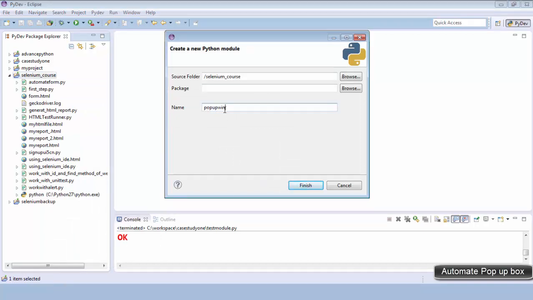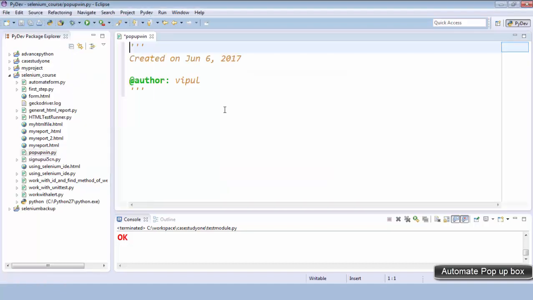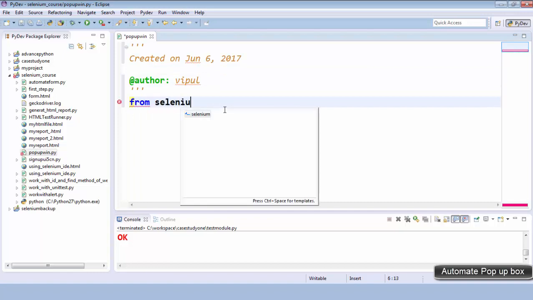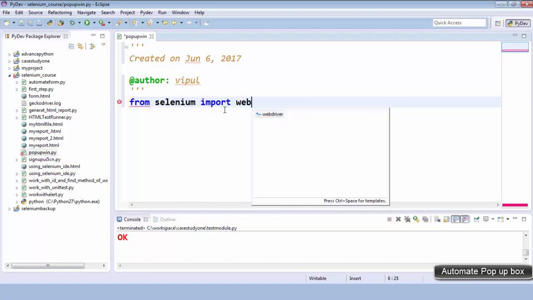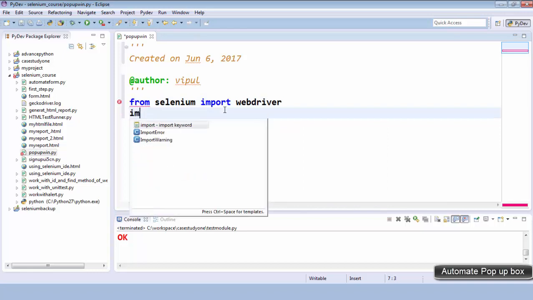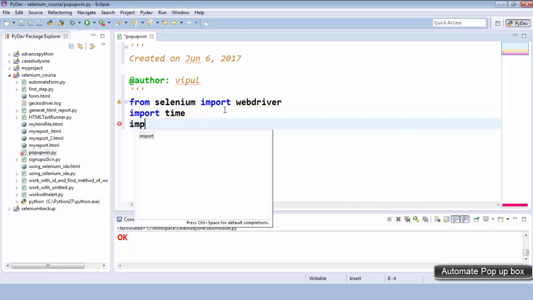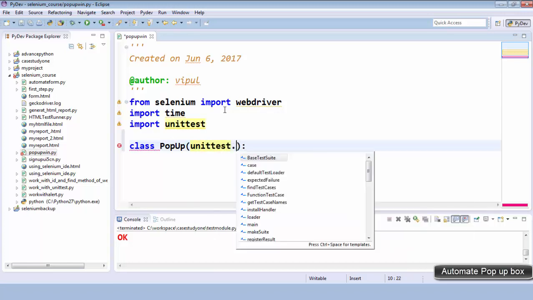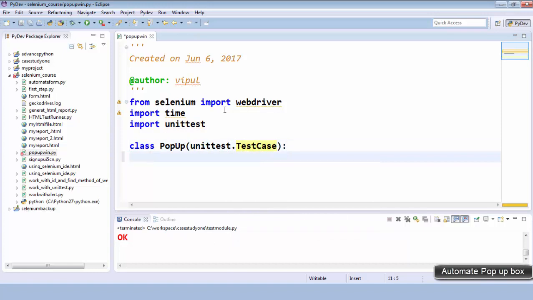Here I will create, from Selenium import WebDriver and import time, and here we need to import unittest. After that I will create the class. Let's say the class name is Popup, and here I will use unittest.TestCase, and I will create the setUp method.